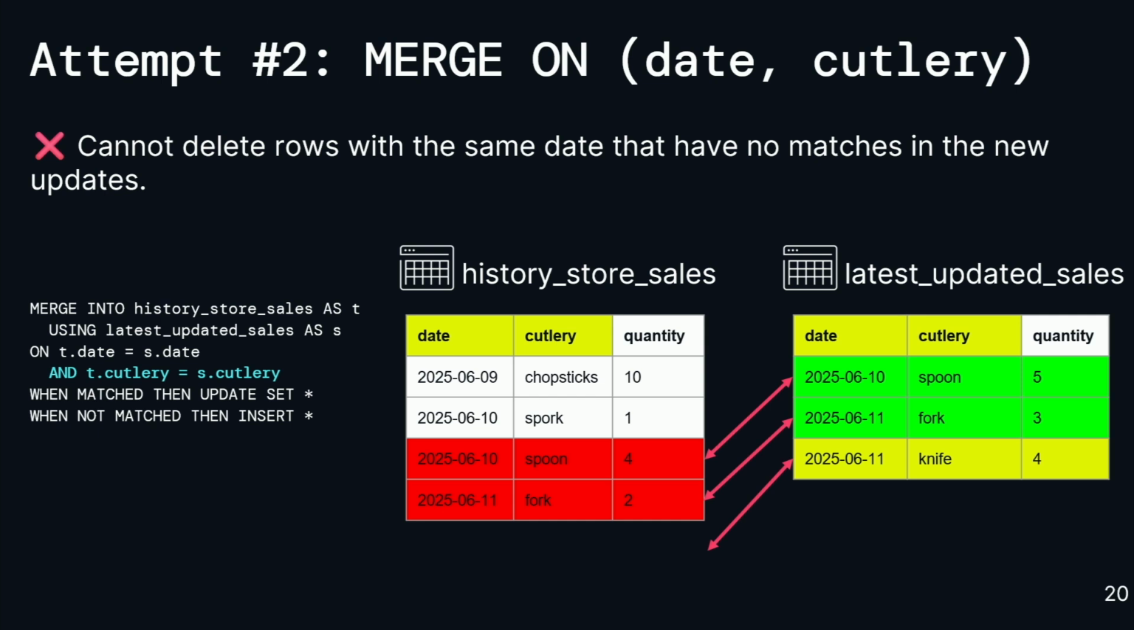So let's see if we can do this by taking a unique key and actually using that for the upsert. Well, what happens if we do that? Okay, it's great. The knife at the bottom doesn't have a match because there is no knife in the target table. So yes, it will be inserted. The spoon and the fork have matching keys in the target table, so they will be updated. Great. But actually, there's that row on the left.